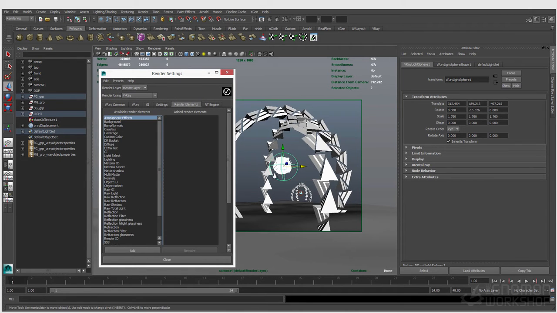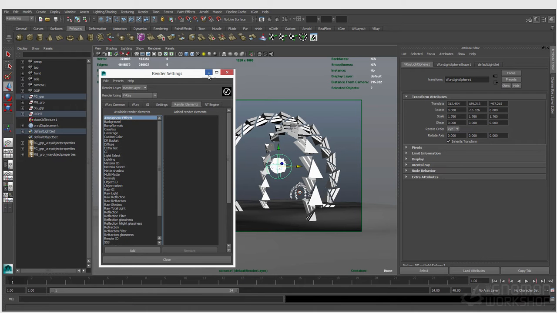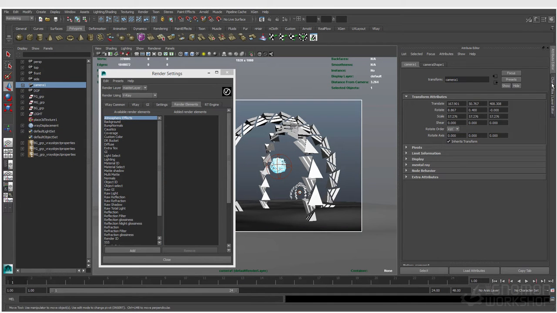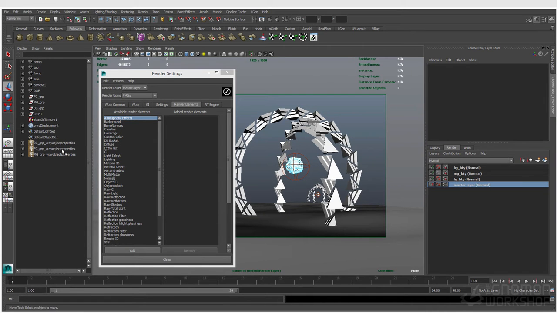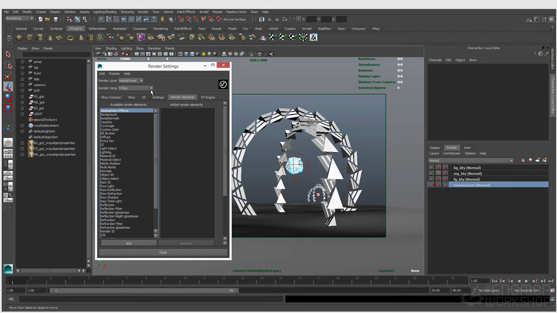We'll probably do a quick little comp of our scene, and I just nudged my camera, so I'm just going to lock this. We're going to be able to do a quick comp of our scene, and we'll be able to use the different pieces that we have so that we can kick everything out nicely and then composite it.